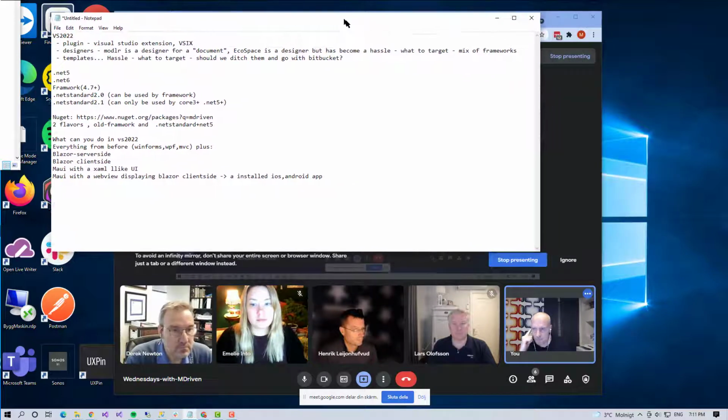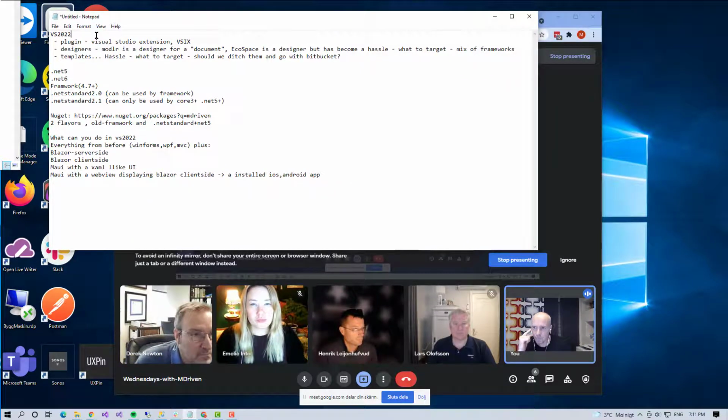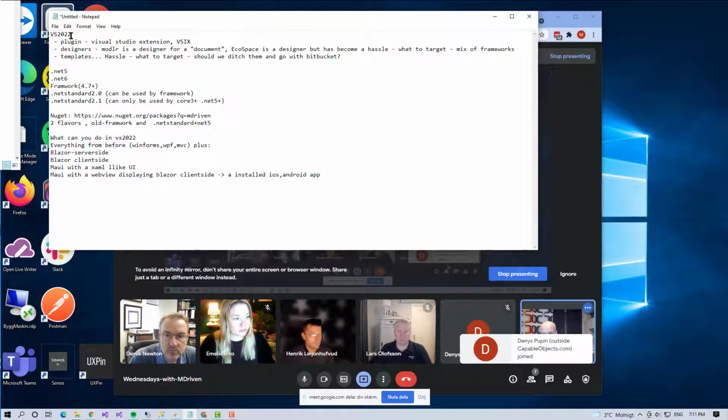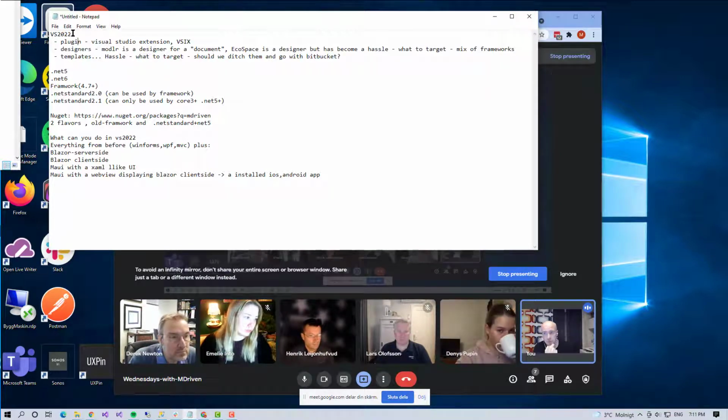As I said in the invite, Visual Studio 2022. It's new, there's lots of new stuff under the hood. Maybe one of the major points that they've done is it's 64-bit.